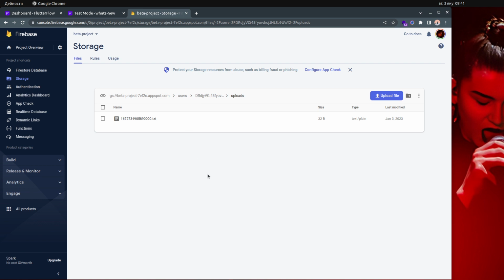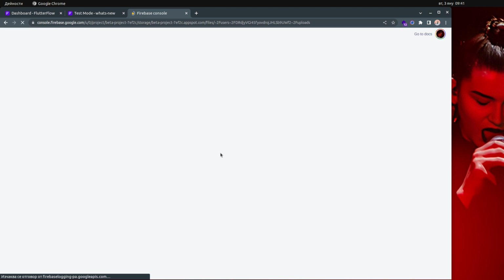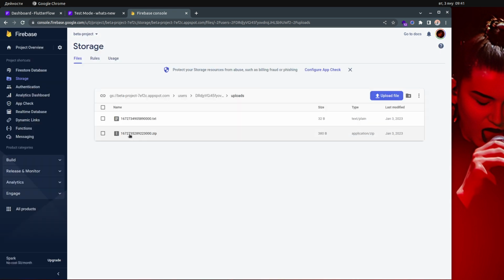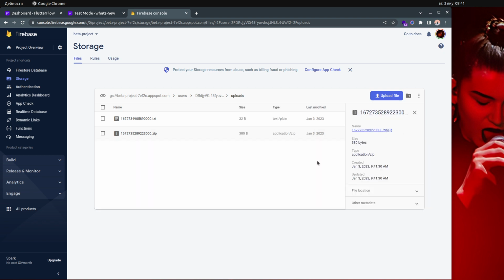So when I go back here, and when I go to upload, I can just refresh this page. Once again, this is not refreshing in real time. You have to click the F5 button in order to refresh it. And now you can see the zip file has just been uploaded.